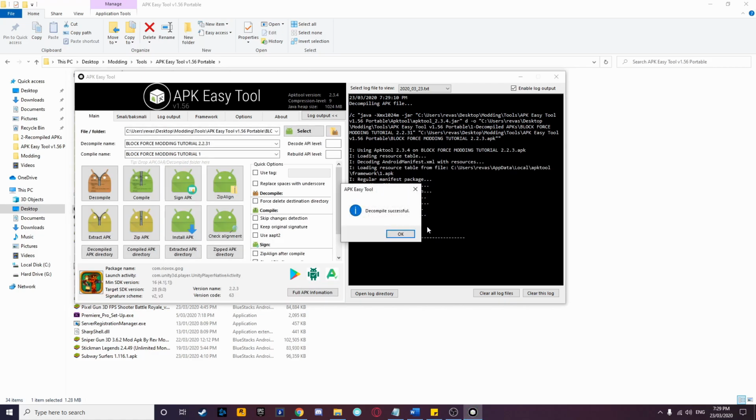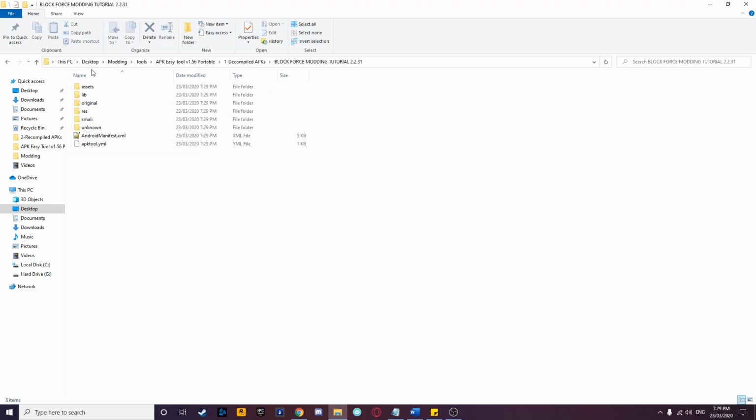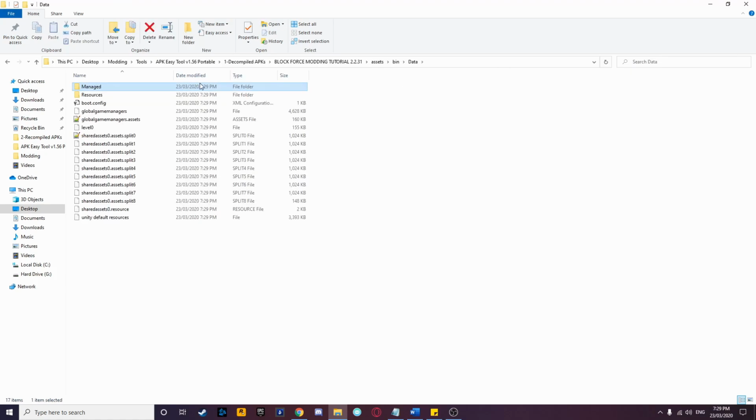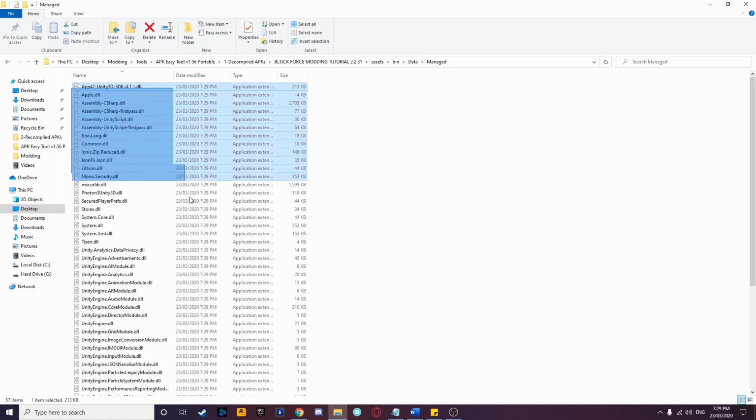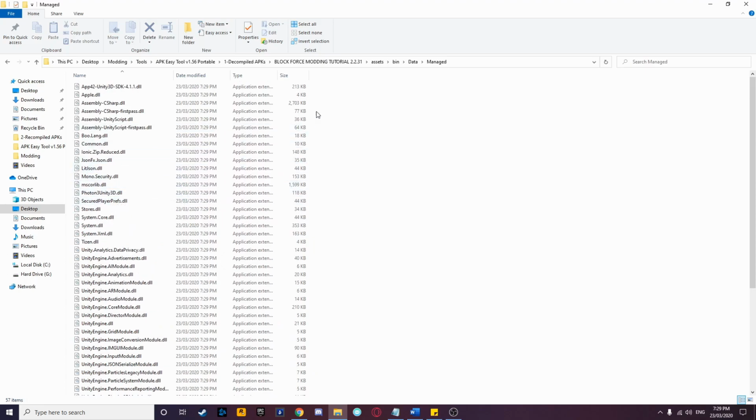Depending on your game size, it can take a while for it to decompile. Now you can go into here and choose the decompiled APK. If you go into assets, bin, data, managed, and it's got DLLs, then it's a DLL game, and you can follow this tutorial to edit it.